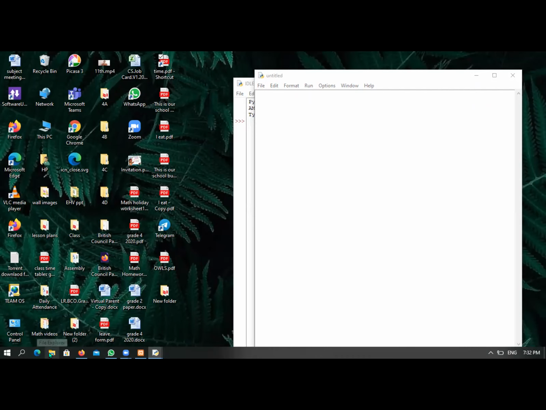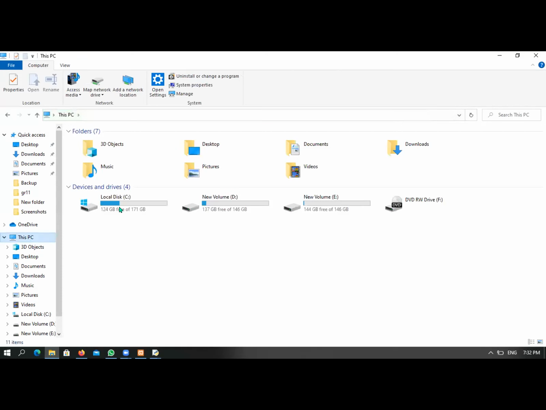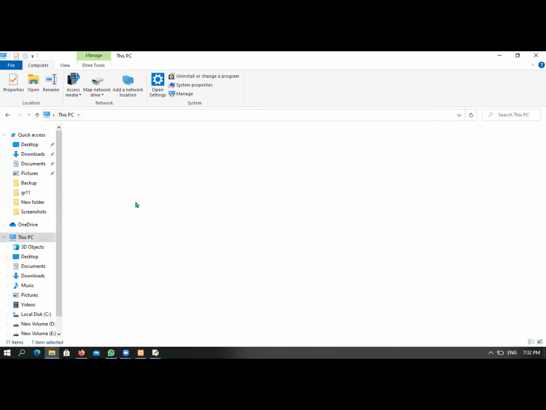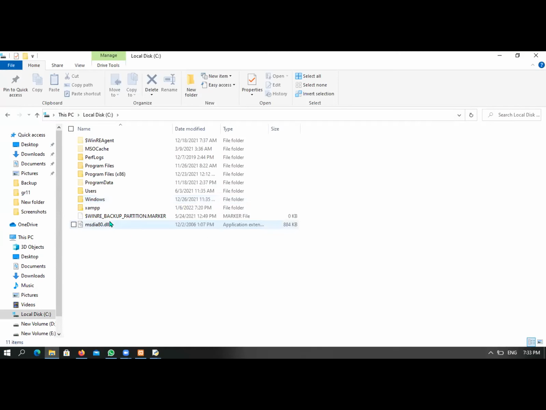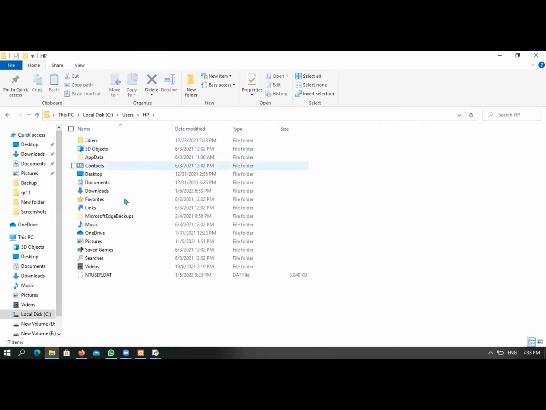Open the folder, the file explorer, or my this PC or whatever. Click on this PC and open this C drive, then users. You have default and HP. So then your username is actually this one, HP. Okay, HP, that's what you have given. You didn't give your name, or I mean, yeah, okay.